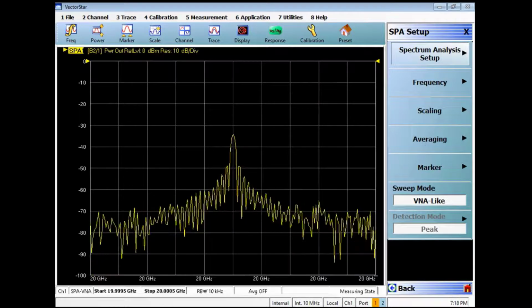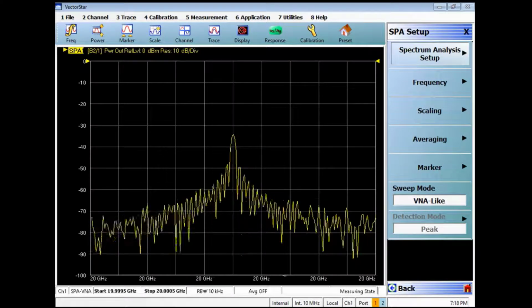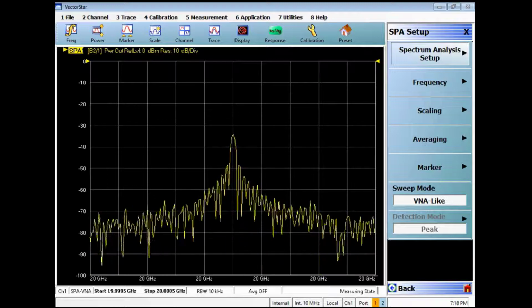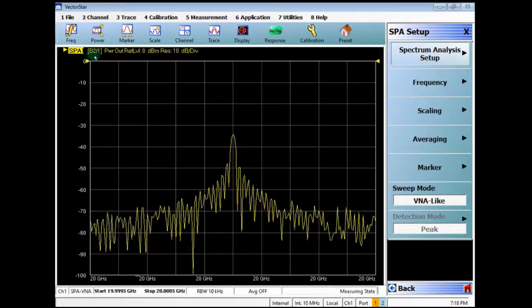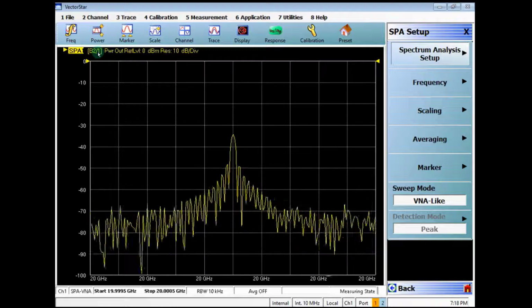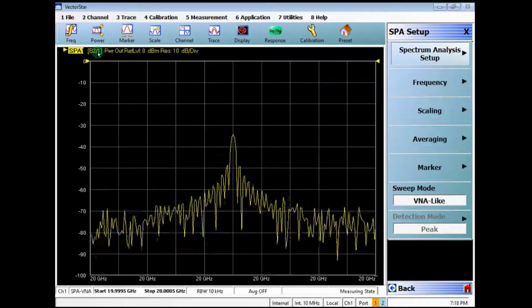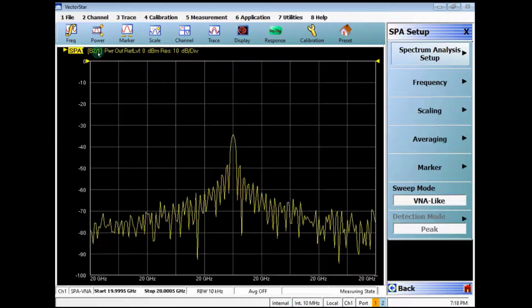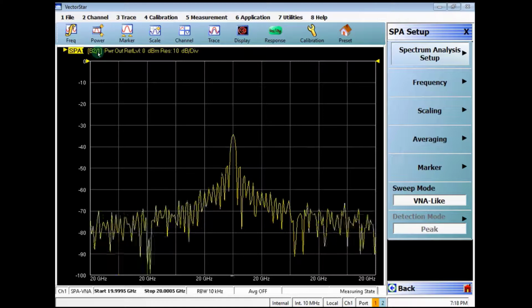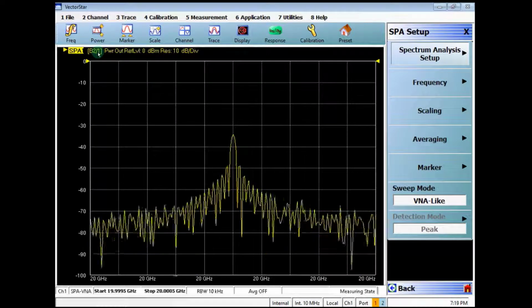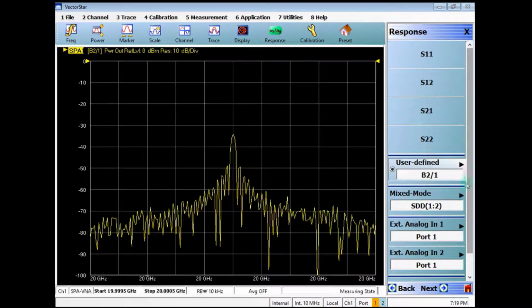A couple of things to note with the spectrum analysis option is that any of the VNA ports can act as the source or the receiver. By default, the spectrum analysis option will open as B2/1, which means port 2 receiver is acting as the SPA input and port 1 is driving. But if the user wants to use port 1 as the receiver, that can also be done using the normal VNA functionality.